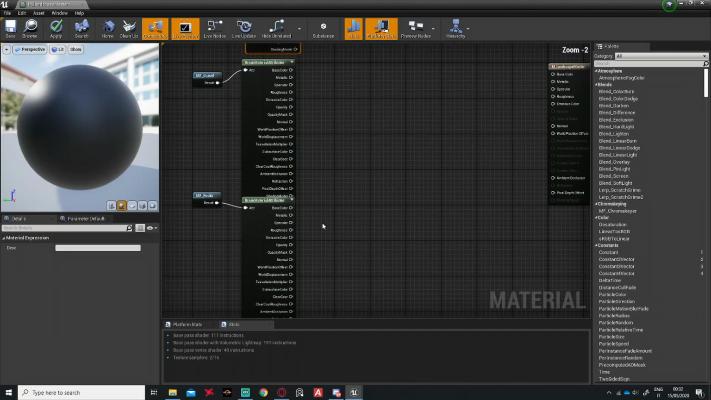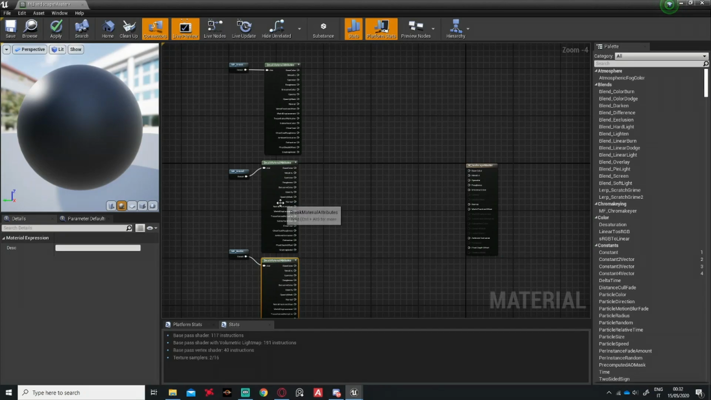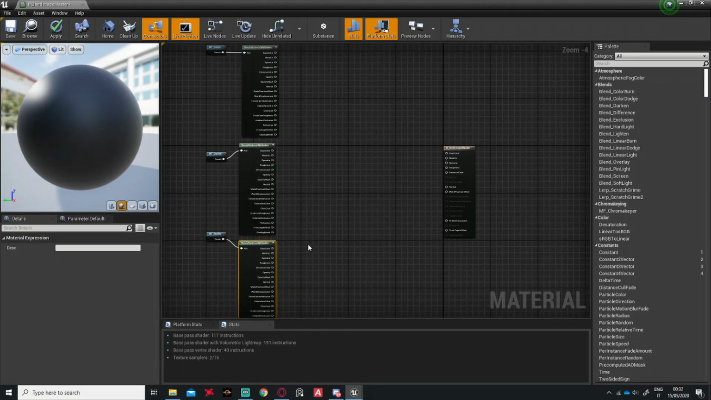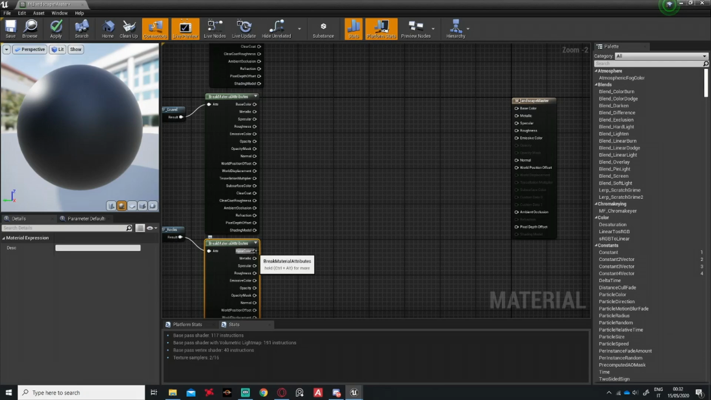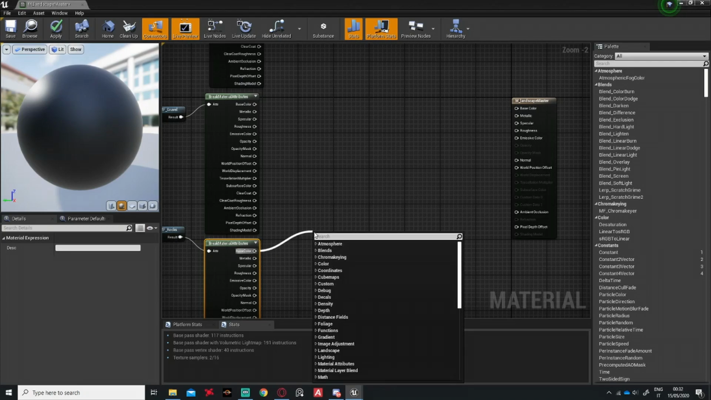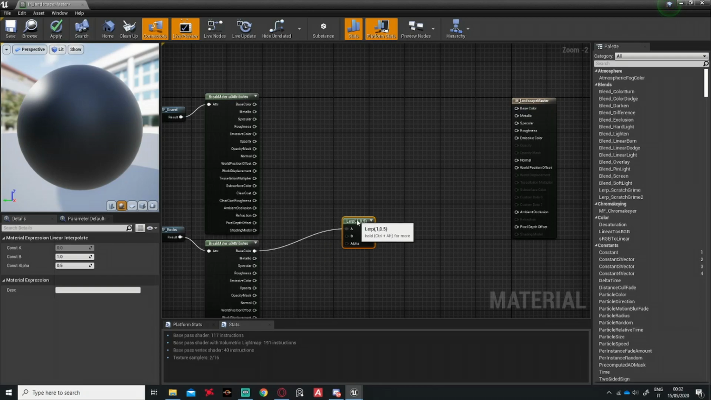So we need basically to blend all the 3 together. So to blend them we will use something called a linear interpolation function. So it's a lerp.